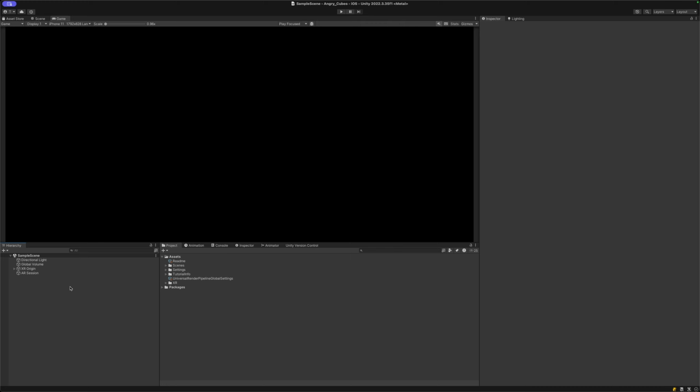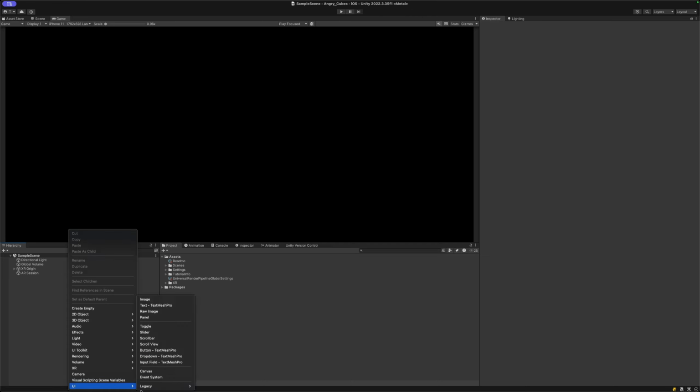So then next up, what we want to do is we want to also add an event system. So let's go to UI and let's add the event system and replace this with the input system UI module.